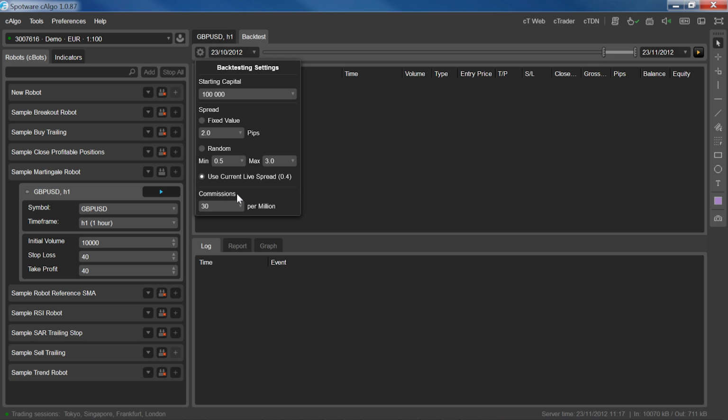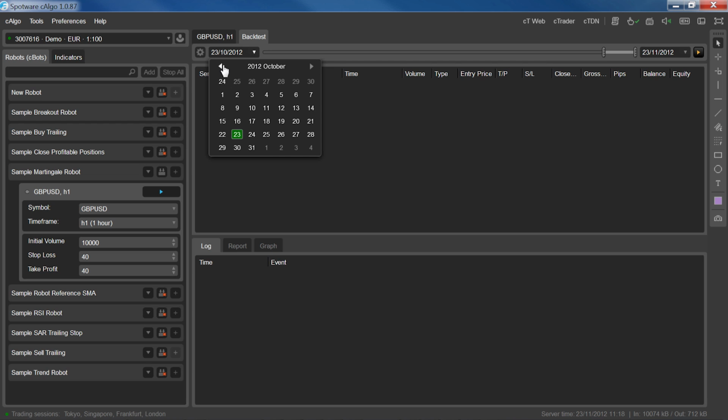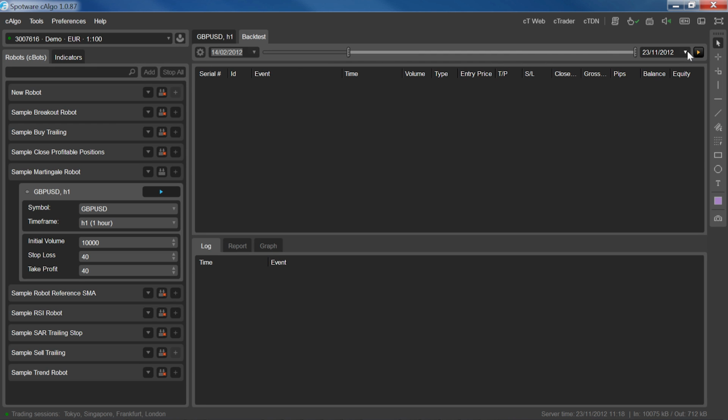The commissions option can be used to calculate how much commission will be owed to the broker based on all trades made in your backtesting, so you can get a clear idea of how different commission rates will affect the profitability of your robot. Next, set the time period your robot will test between. You can also use the handles to lengthen or shorten your date range. When you're done with your settings, click the play button.